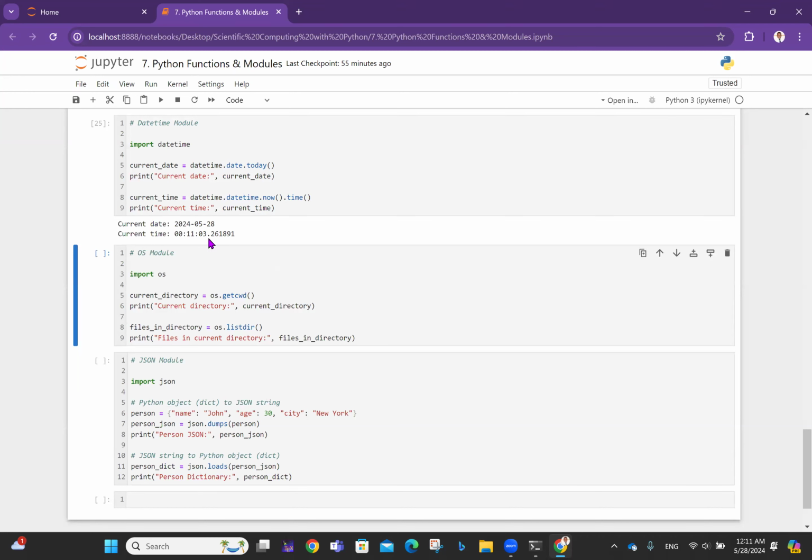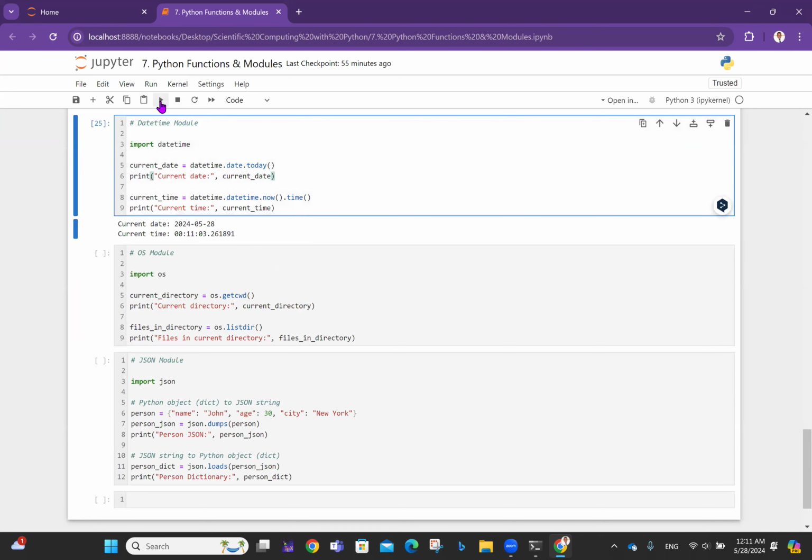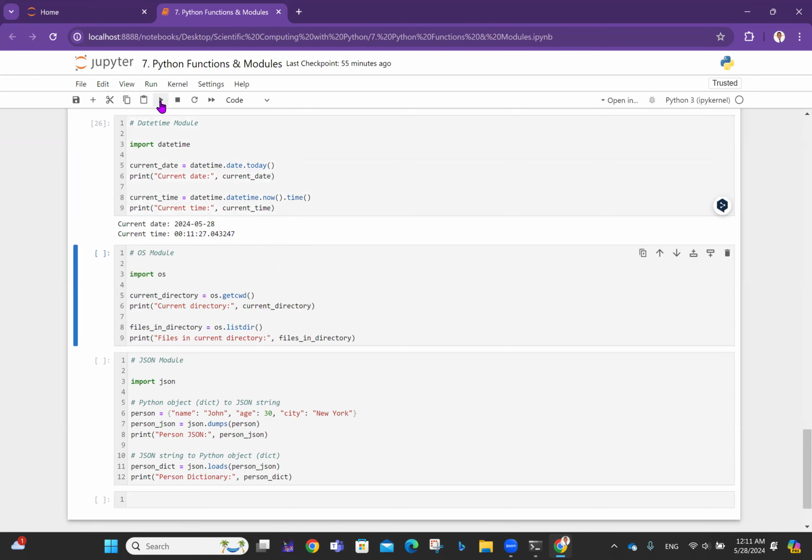So you have 3 seconds, 2, 6, 1, 8, 9, 1, like that. So if I run it again, you discover that the seconds will update at least. So you can see it's now 27 seconds like that. So that's that.